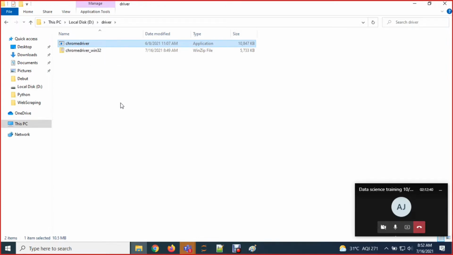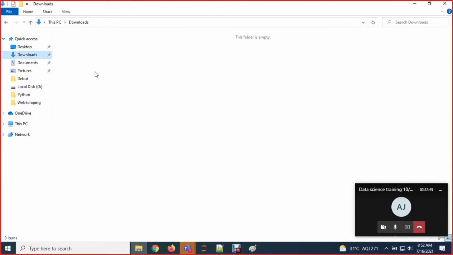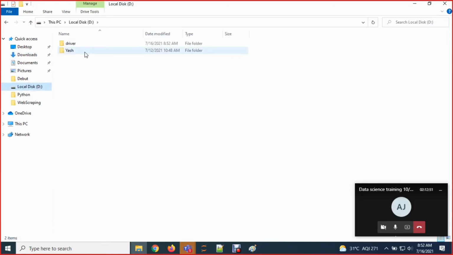So what we did: this zip file was in my downloads directory, so I'm not going to use my downloads directory. In the C drive, D drive, or E drive, create a new folder, give this folder a very simple name, let's say driver, paste the zip file and extract the content of it. Now please let me know how many of you are done with these steps.